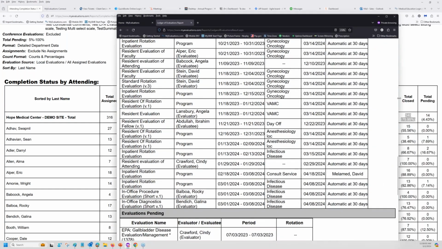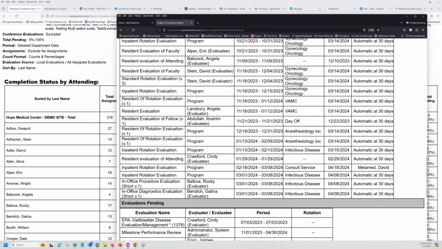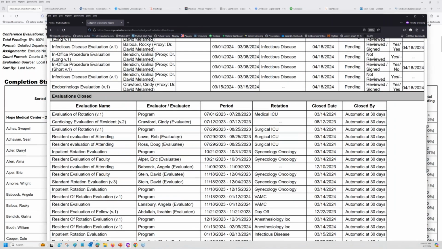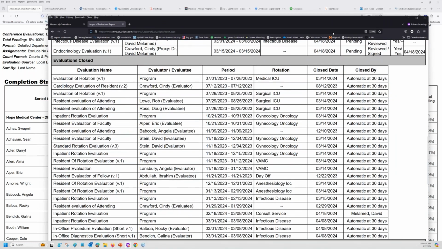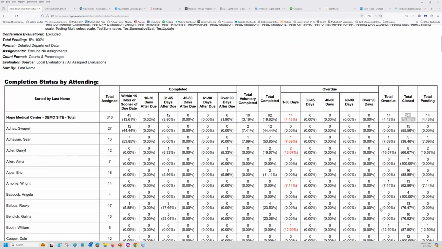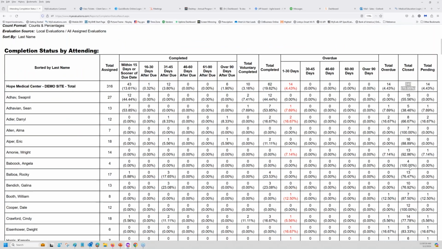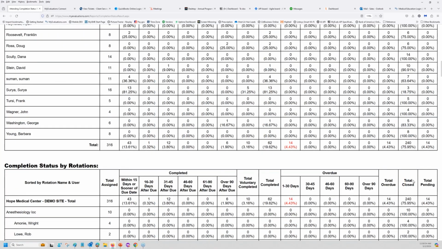And this is what I wanted to tie back to the ledger of evaluations report. When you look at your closed evaluations, it's very important for you to run a completion status report on your faculty in order to identify faculty that have 100% of their evaluations closed, 92% closed, 88% closed. This allows you to identify faculty that are not completing evaluations in a timely manner. So this gives you a breakdown.